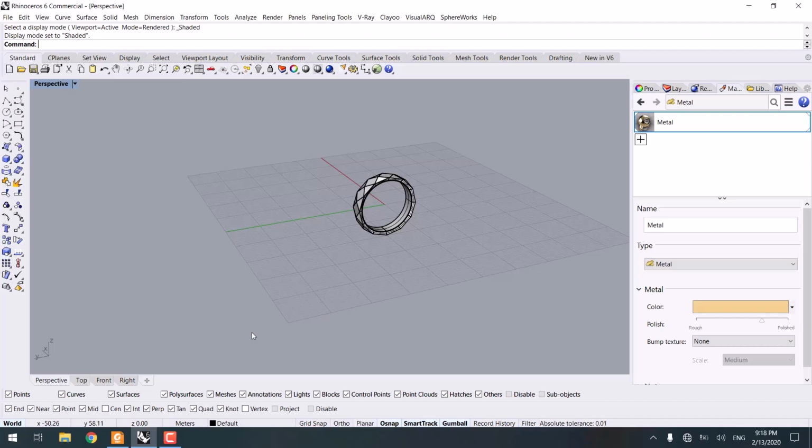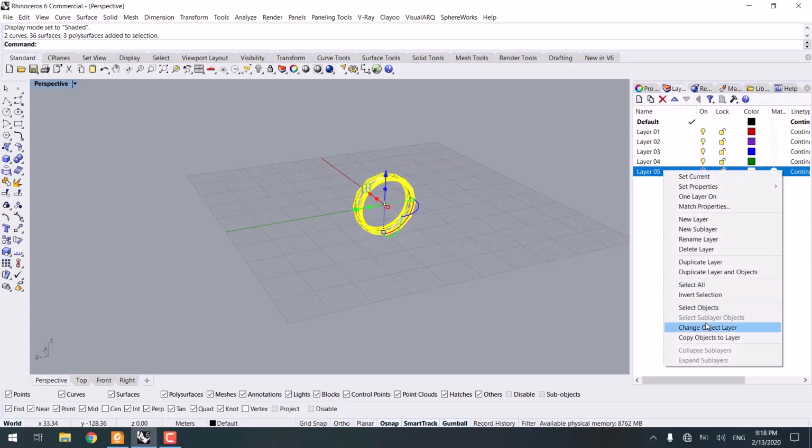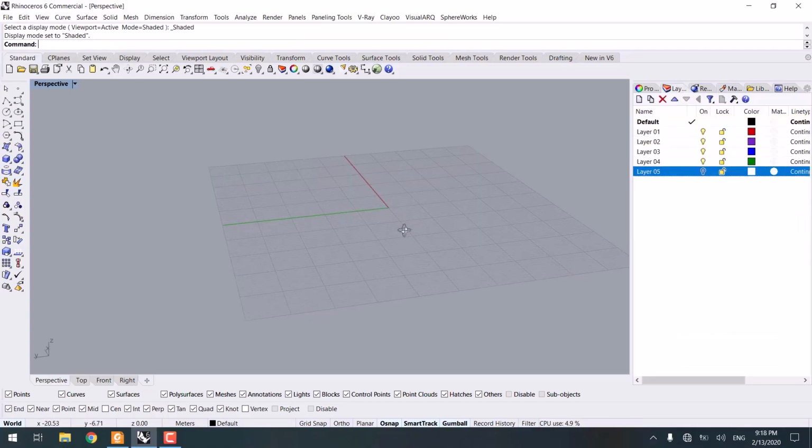Well, maybe let me just do something else here real quick. I'm going to select this and move it to the 05 layer. Oh, we've actually forgotten something. I mean, we should have considered something. It's not too late though.